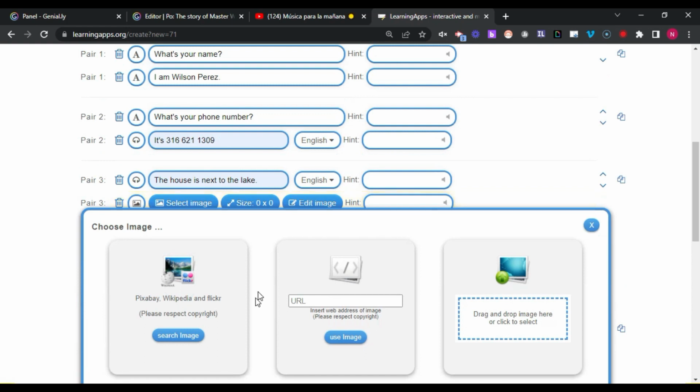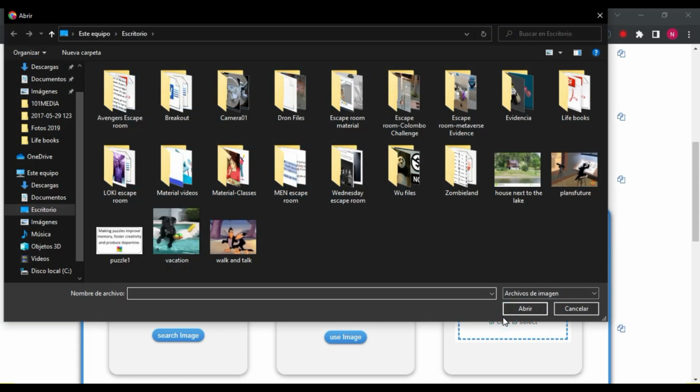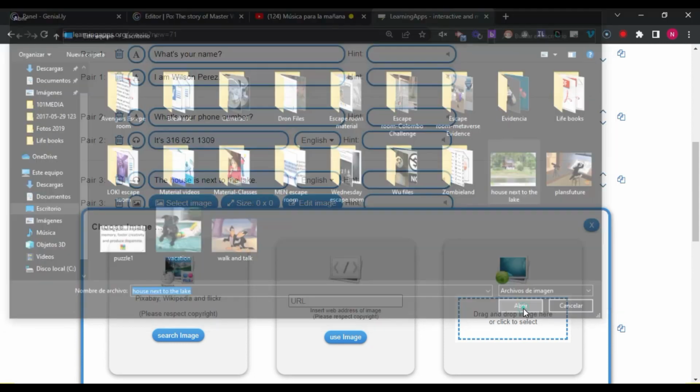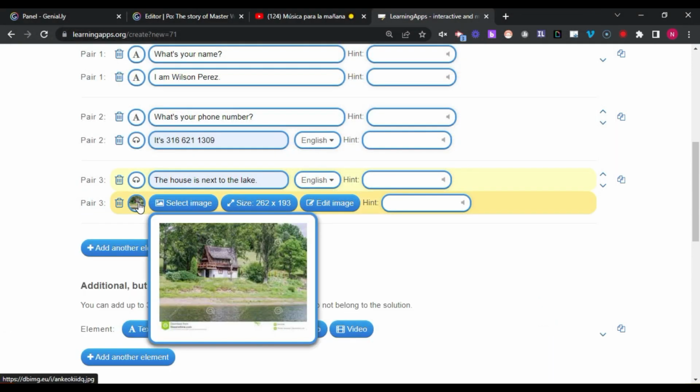And how do you get the image? You can get it from Pixabay or Wikipedia or Flickr, or you can copy the URL of one picture from the internet, or you can download it to your computer and then drag it. That's what I already did. So I already have a picture downloaded in my computer. So "house next to the lake", and then you add it. Yes, and here it will show me the picture.